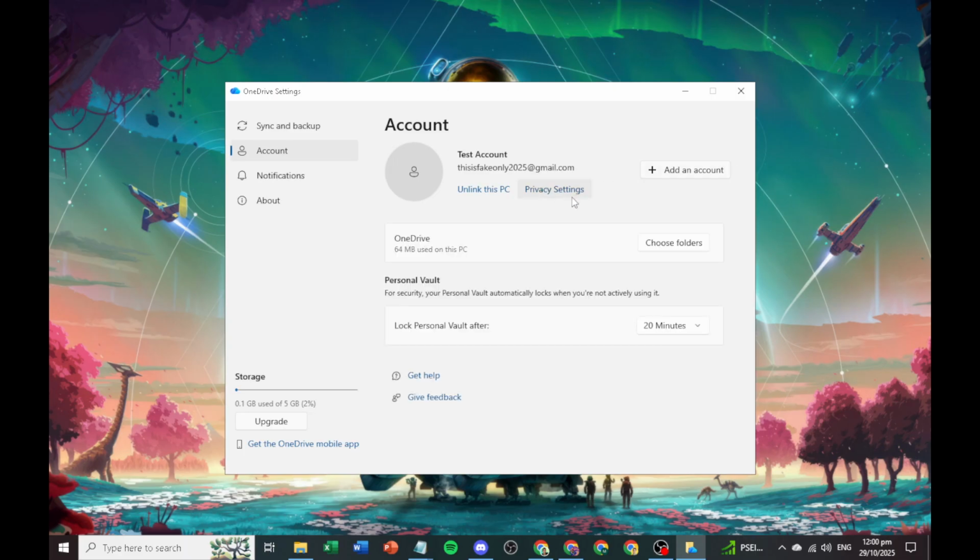And there you have it, a simple and straightforward method to fix the OneDrive sign-in error 0x8004deef on Windows 11 or 10. I hope this guide was helpful and your issues are now resolved.